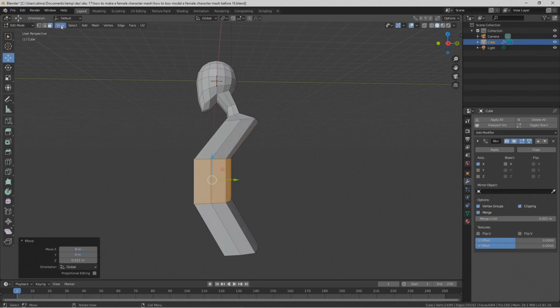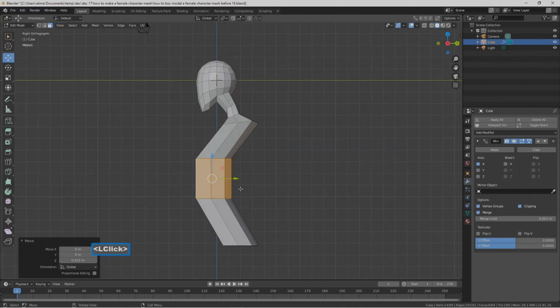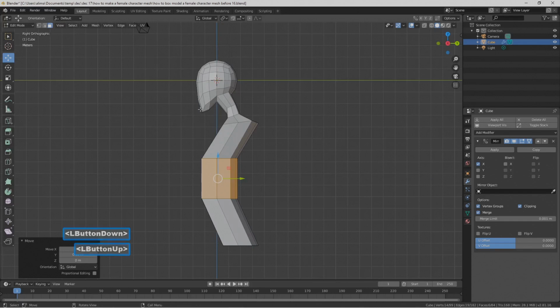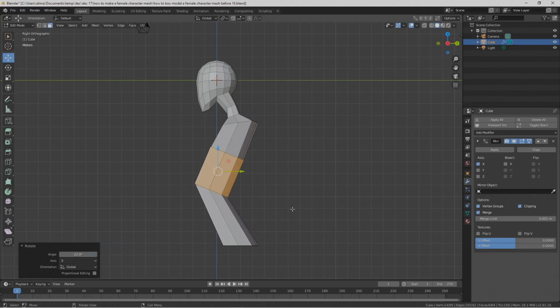Let's actually go to view, viewpoint, and then right. This right here, you want to be lined up with the front of the face, all right? I'm going to bring this up slightly. So you're pushing this forward. Don't push this front line past the face there, right? Then what you're going to do is press R to rotate on the X-axis. So you want this line here to be aimed up like that, all right?